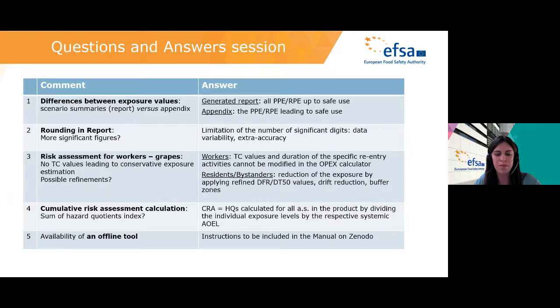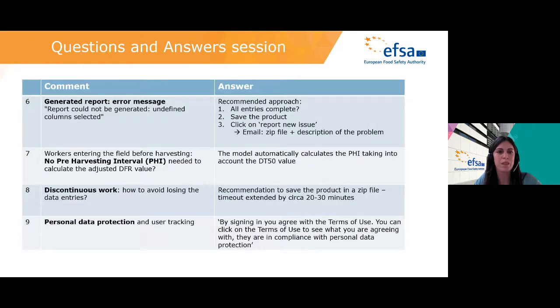The next comment is how can a report containing all the calculations be generated with the online calculator? The following error message was received by a participant: "A report could not be generated and define colon selected."